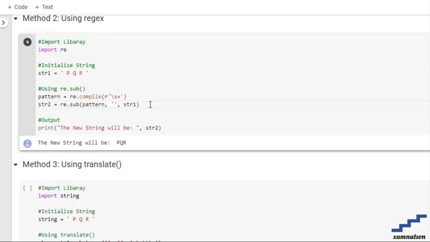And in the re.sub we have three parameters passed. The first is the pattern, which we got by using the re.compile method. Second is the no-space replacement in between them, so that's how we are going to remove the spaces, and the iterable on which we are going to work, that is string 1.